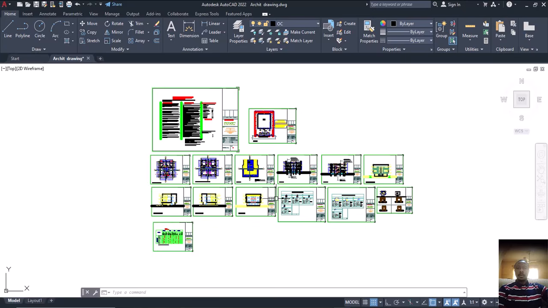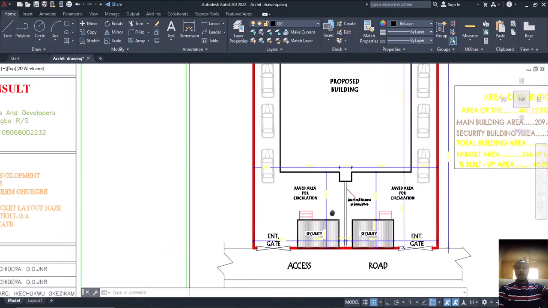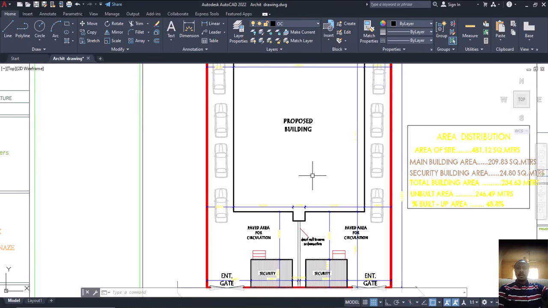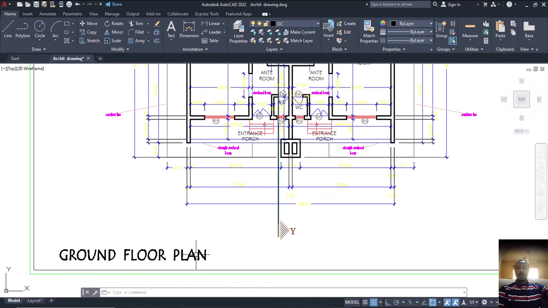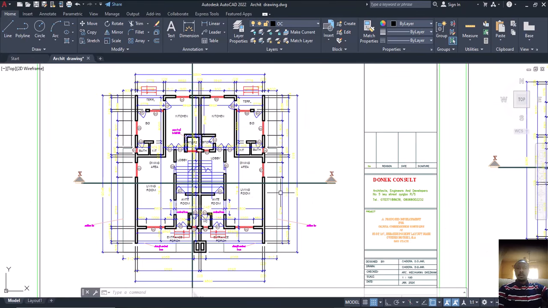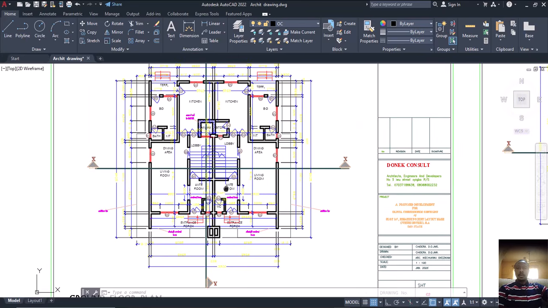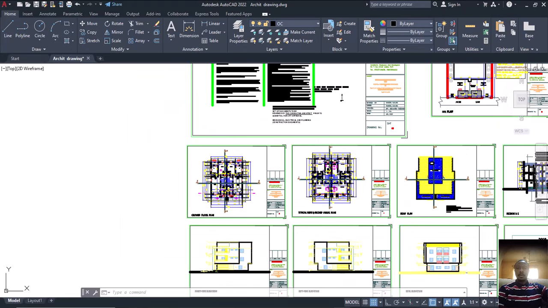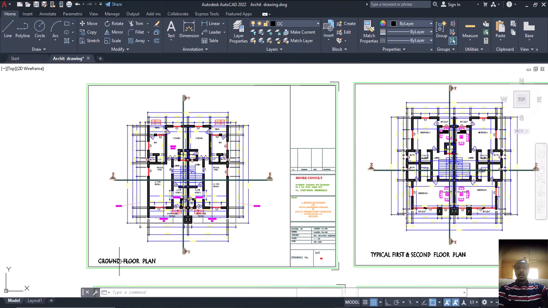If you look at it as I'm showing you, these are the write-ups, and also you can see the proposed building area, so you can see what we have, and also the ground floor plan. I want to bet you that if you are not good at design, this particular plan might get you confused, really confused. But that confusion will be cleared in this video. Is that okay? And if you look at it, it's showing us a ground floor.